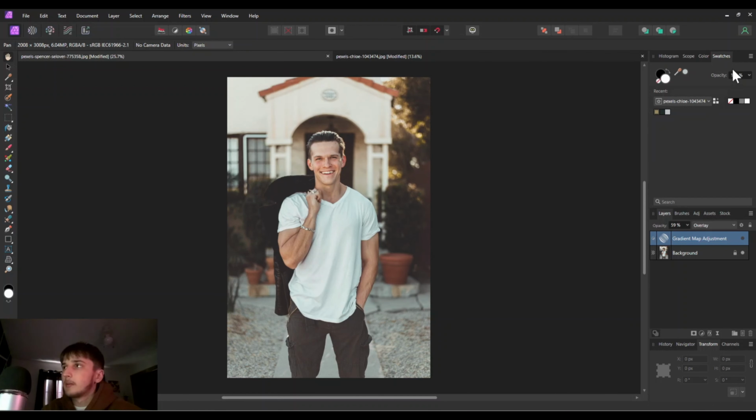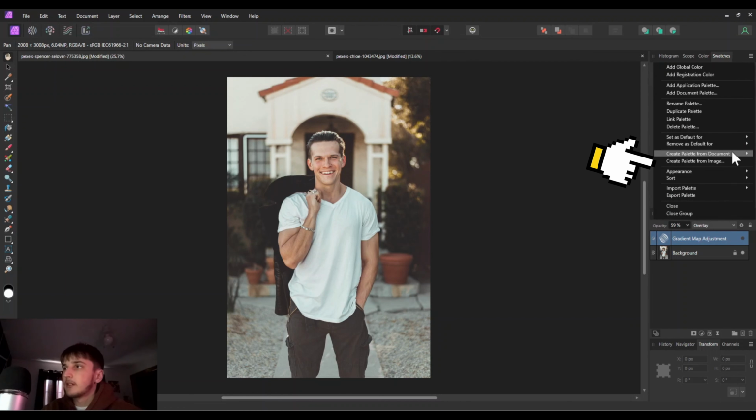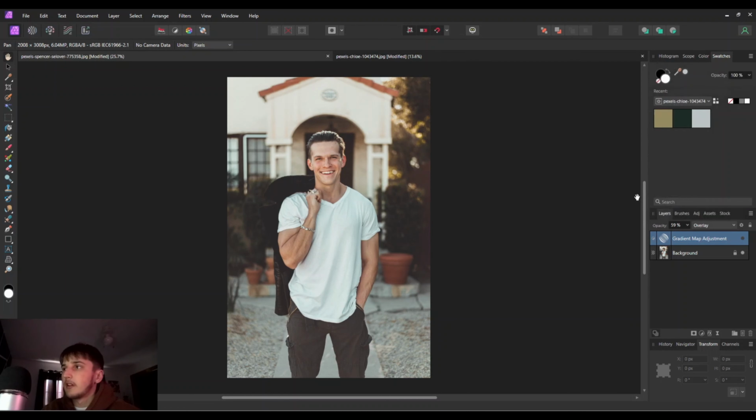And to make our life a little bit easier for what we're gonna do next, we're gonna go to appearance and we're gonna hit large. Just make these icons right here a little bit bigger.